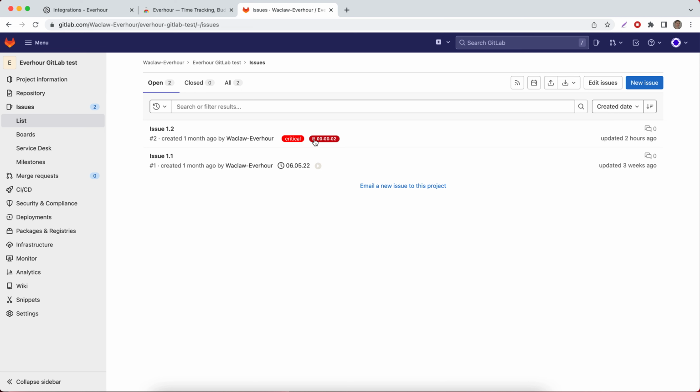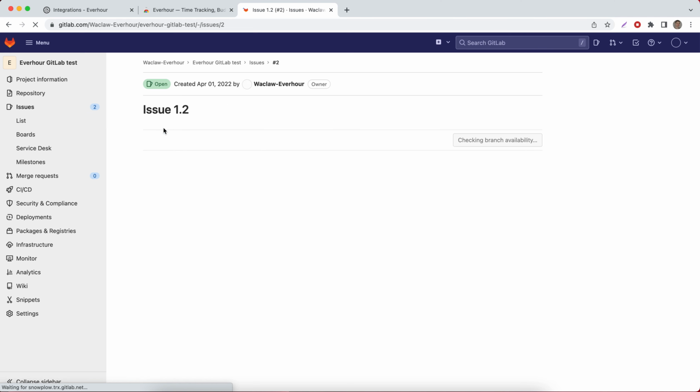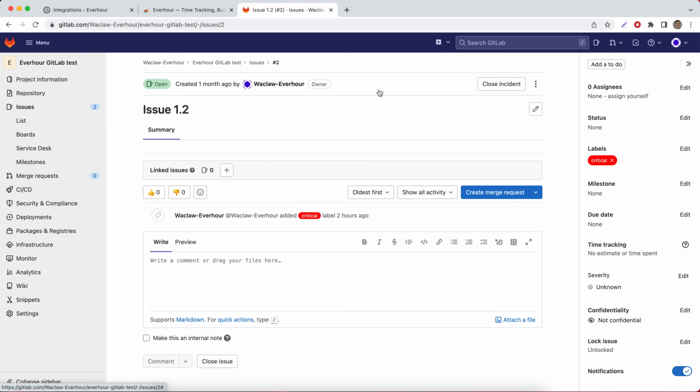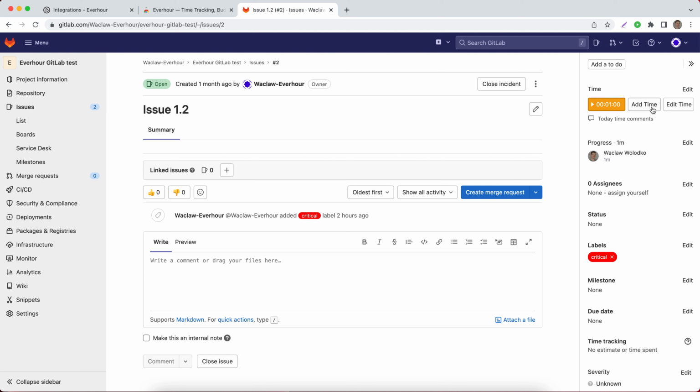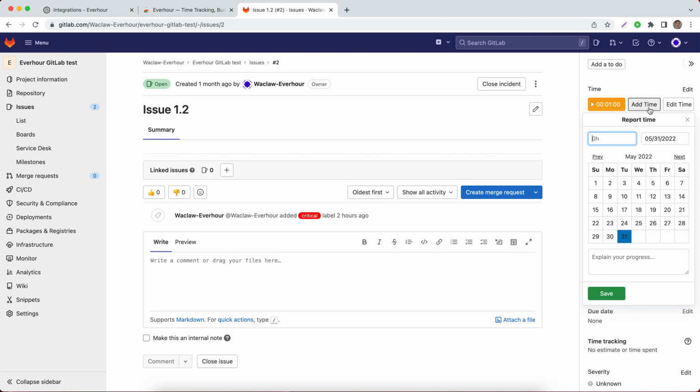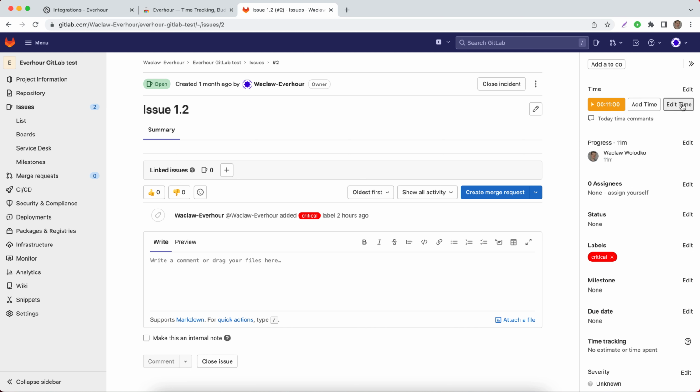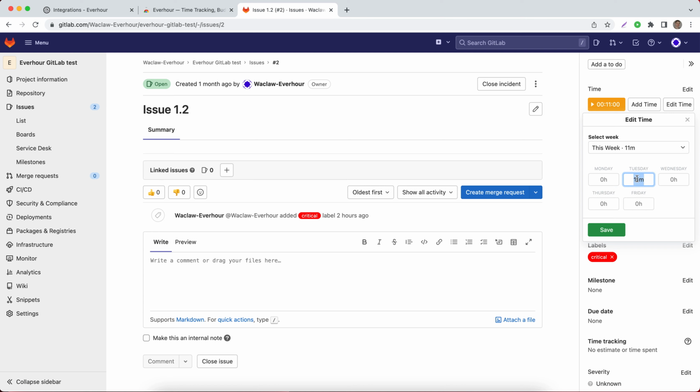So I can click on the timer to stop tracking hours and open issue details to see more options. Here on the right, I see my timer. I can stop it, add more hours for today and for any other date, edit time that was previously entered into this issue.